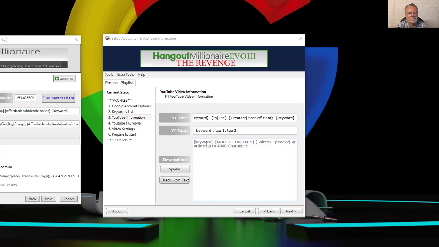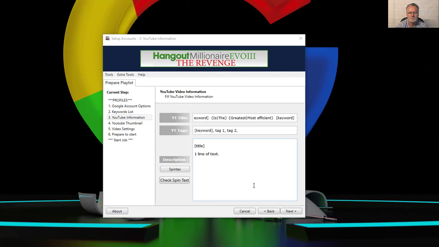Now in the description, there's one part missing here. We've got a guide. You can use the keyword token, table of contents token, and spin tags, and article up to 4,000 characters. So there's one missing that we should put in there, and that we can replace whatever's in the title up here in the description by using the title token. Generally I like to put one short line of text, then the link to the money site you are promoting.